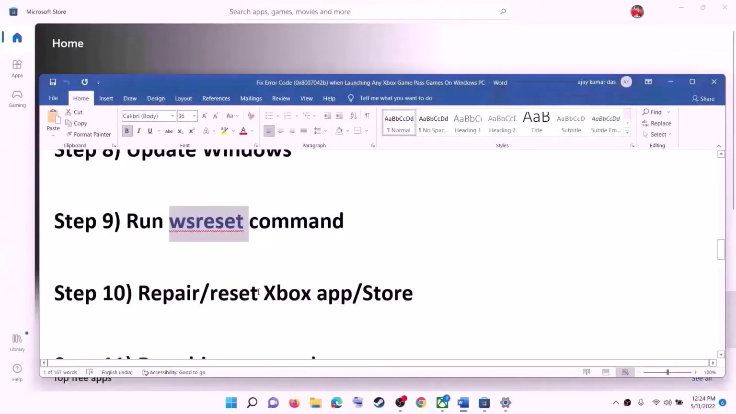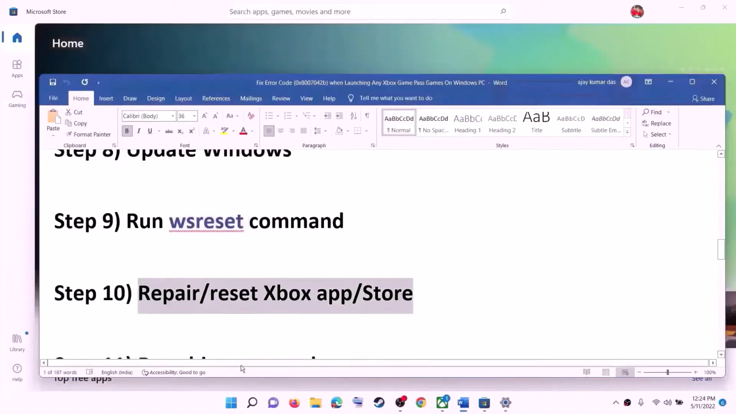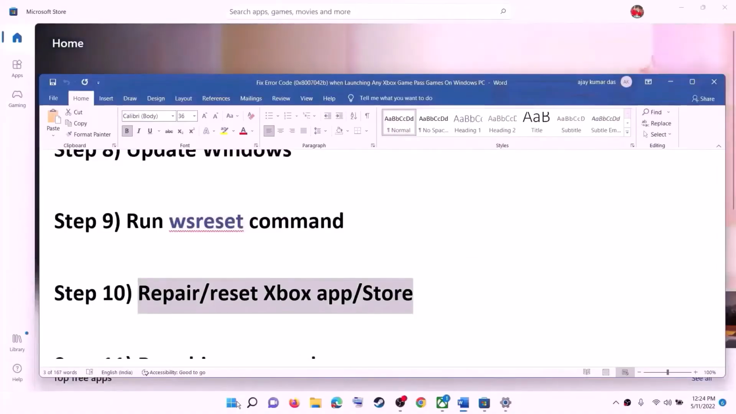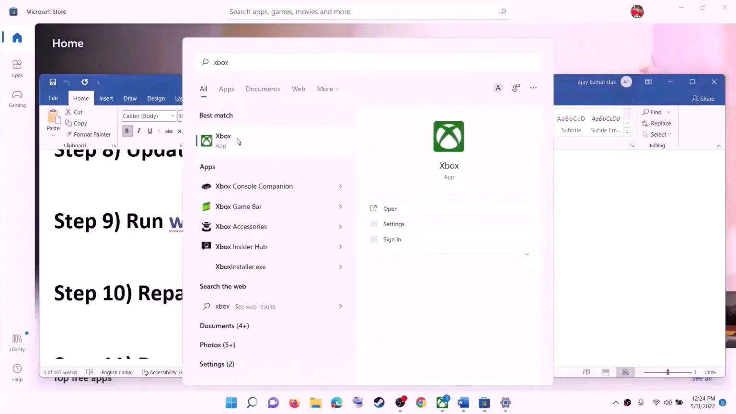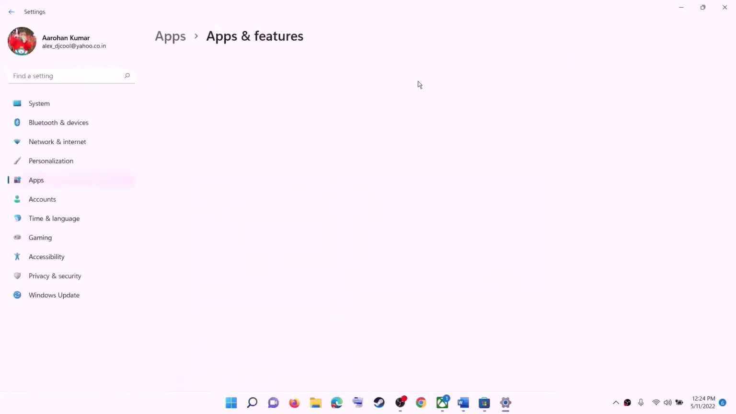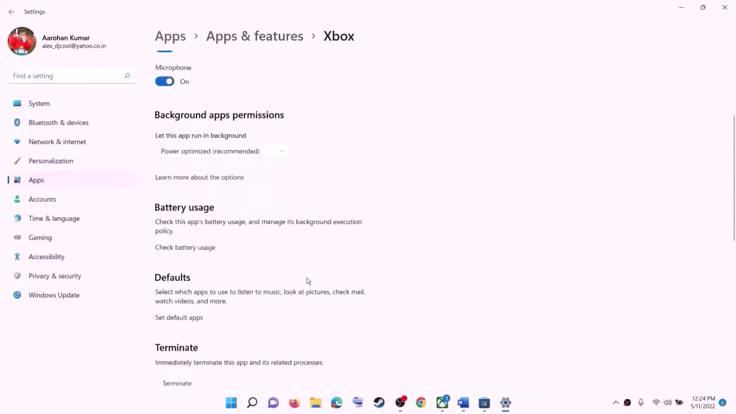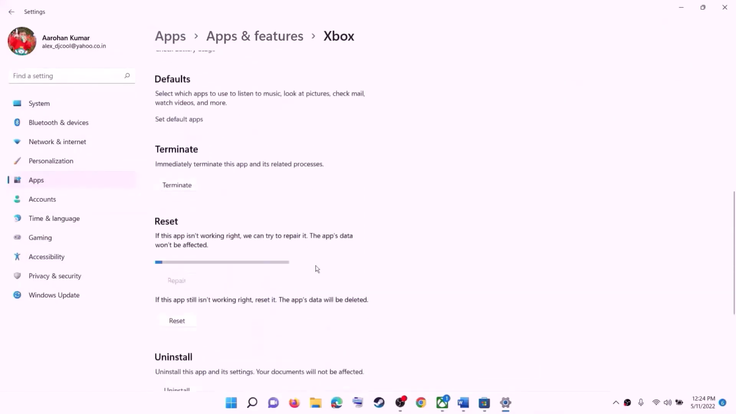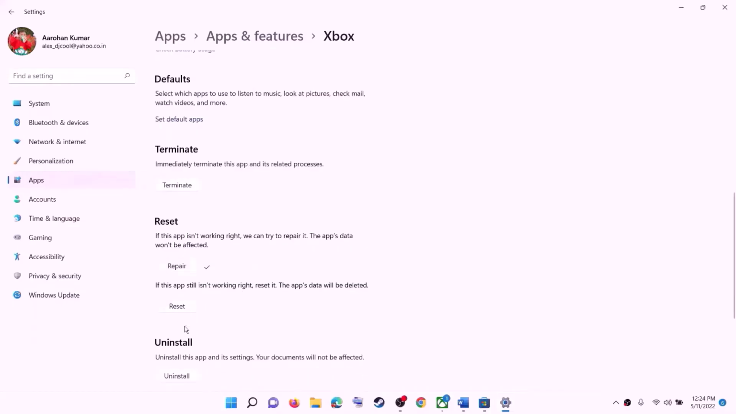Now the next step is to repair or reset Xbox app and Microsoft Store. For this, type in Xbox app in Windows search box, make a right click on Xbox app, and then click on app settings. Scroll down. Here you can see the repair option. Click on repair. And after the repair, check for the error message. Still if you are receiving the error message, then reset. So click on reset, and after the reset, check.